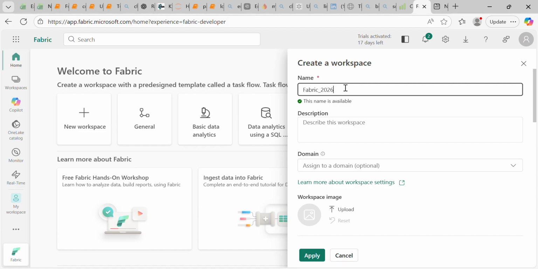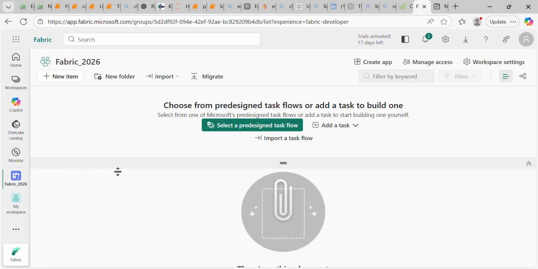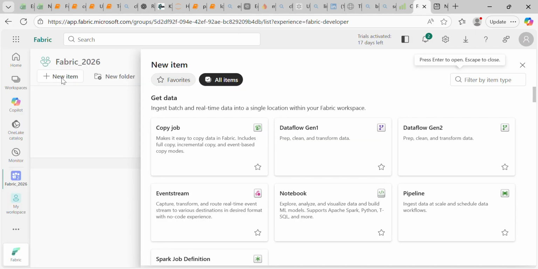But inside Fabric, you have just one workspace, and inside the workspace you can do all the manipulation whatever is required, right? So I'm just naming it Fabric 26 and clicking apply, and here you can see that now my Fabric 2026 workspace has been created, right? As you go, now you need to click on the new item, where you will check all the services, right?